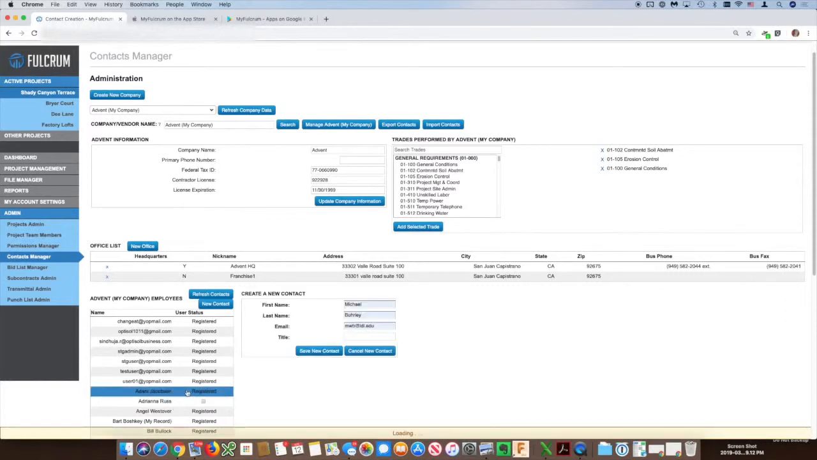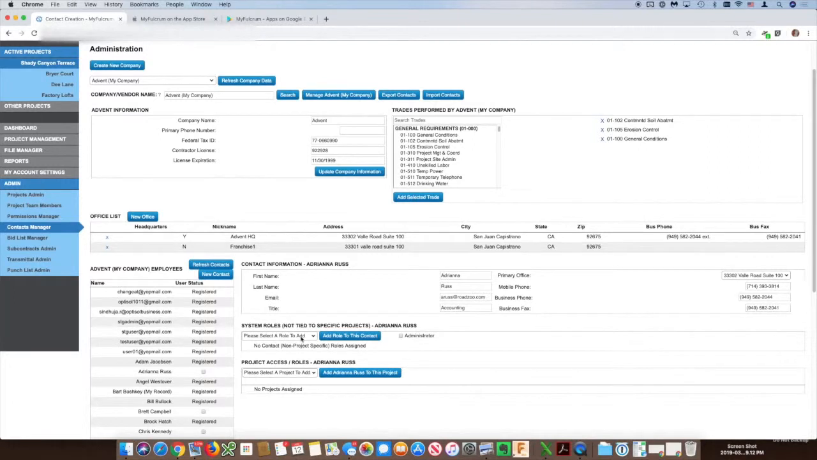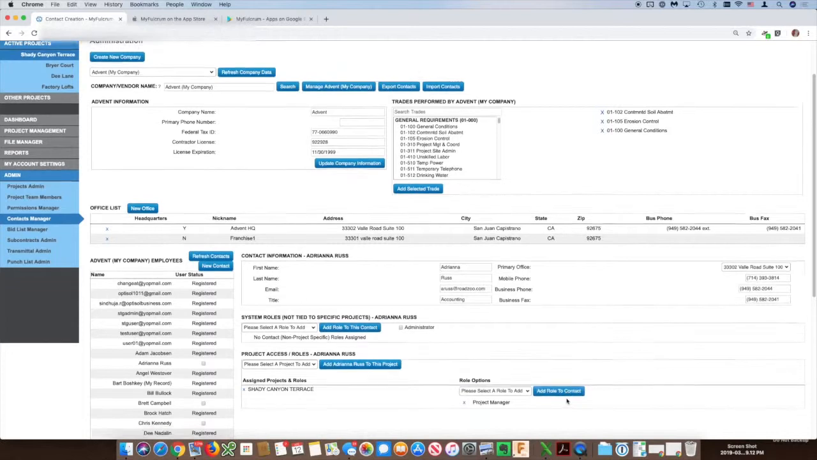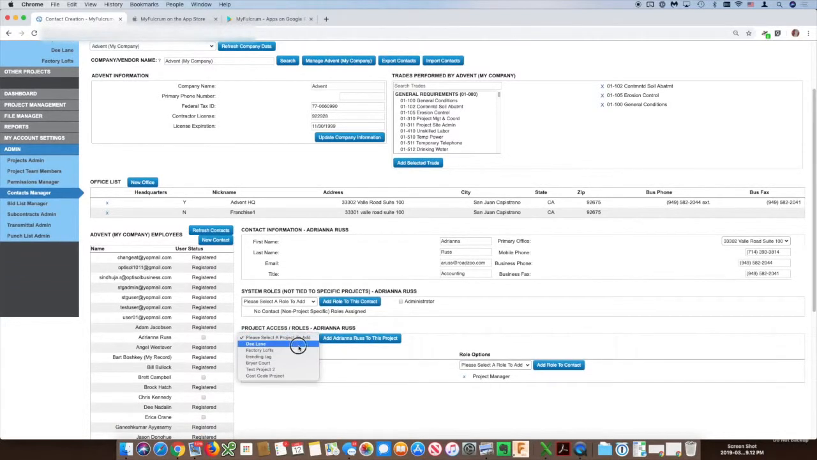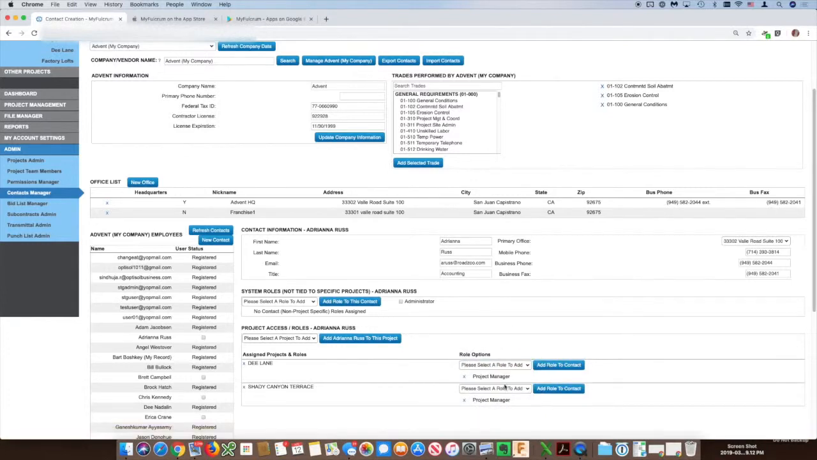We'll pretend that I had already done that. So here's a contact. I can assign this contact various roles. There are system roles and there are project roles. So I'm going to go ahead and add Adriana to this project, and then I'm going to give her the role of project manager on the project. And then I'm actually going to add her to another project. She's also a project manager on that project. There we go. If I want to take a role away, I can just click the X there and take her off the project.